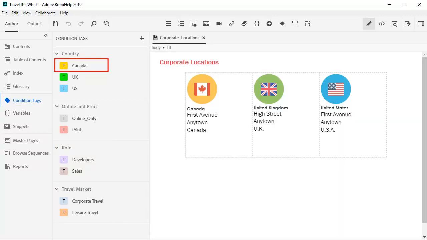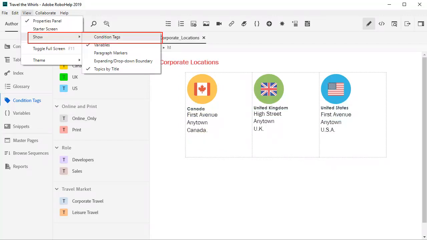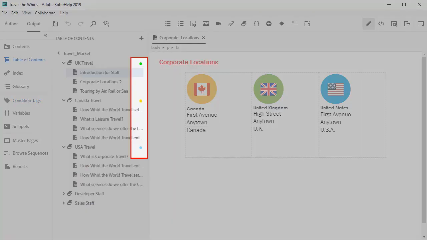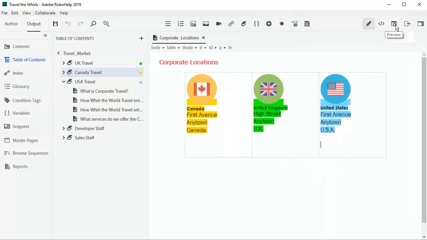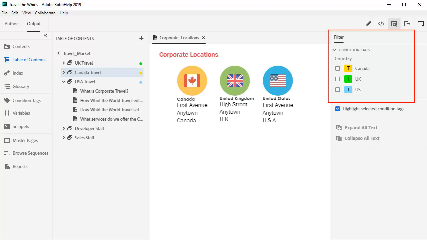To tag content, select it. Then drag and drop the color-coded condition tag on top of the selection. The color highlight identifies the tag. These tags can be removed from the view if you like. The color tags are also applied to the table of content books and pages. Click the Preview in Place icon to test it out. Tick the country box for each condition tag to see how it works.